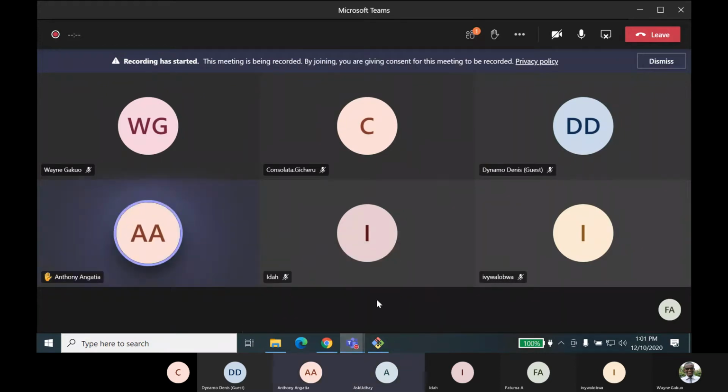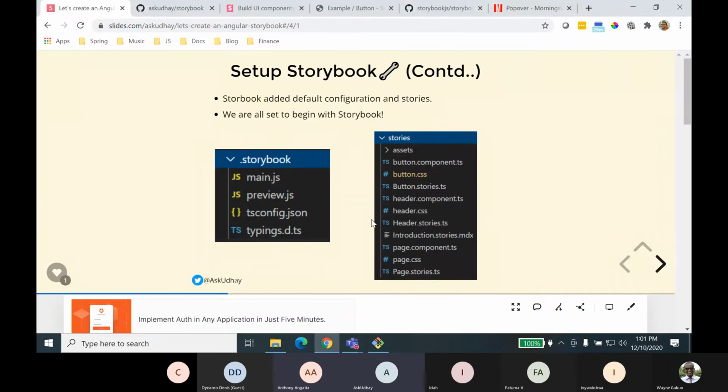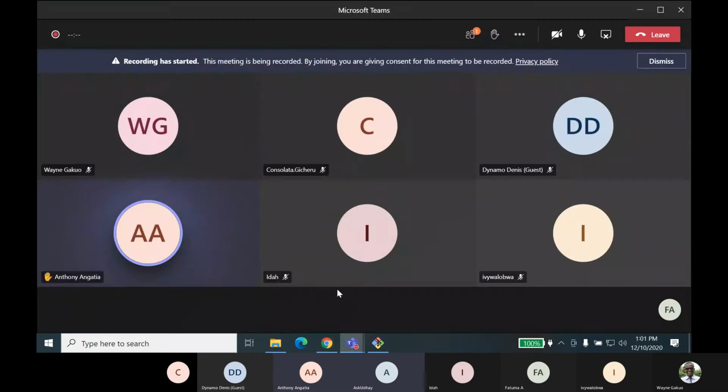That's good. Yeah, I have a question. Yeah, please go ahead. So hi everyone, I hope you're well. I wanted to ask, does Storybook support the design of typography?